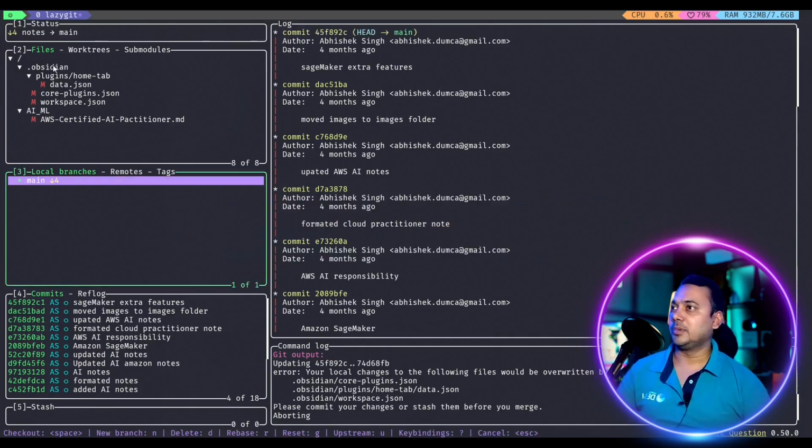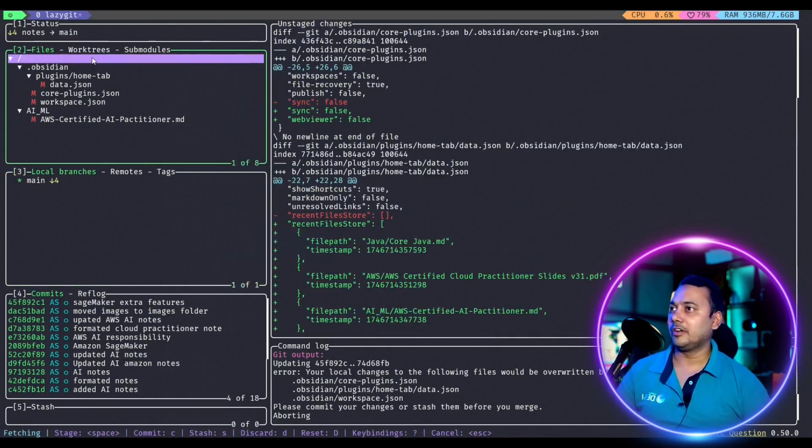So I will not commit this. What I will do, I will discard or stash these changes. To stash the changes, I just need to click on S. If you see at the bottom of this tool, C is the commit, S is the stash, and D is the discard. So discard will actually remove the changes. So I will just stash for now.